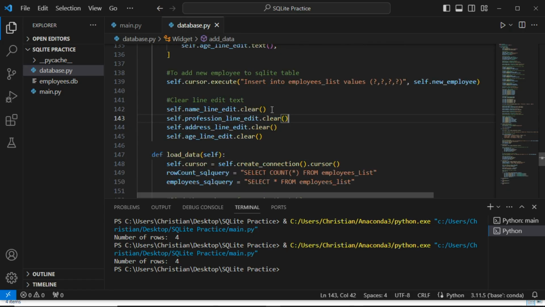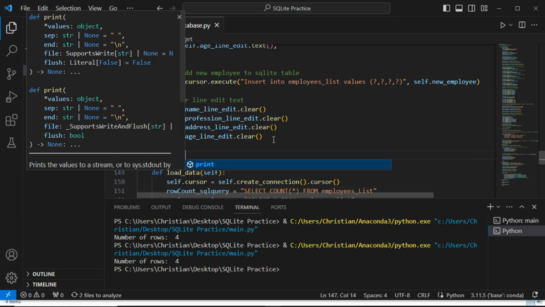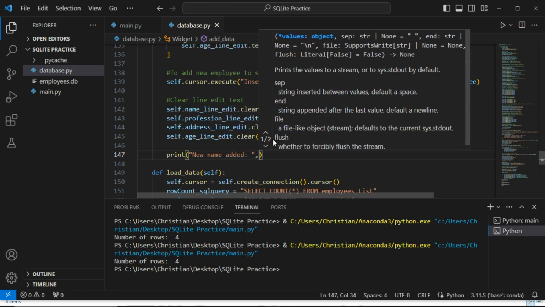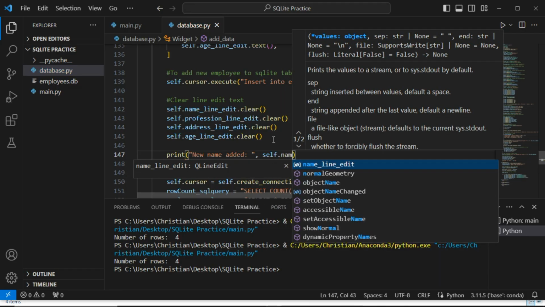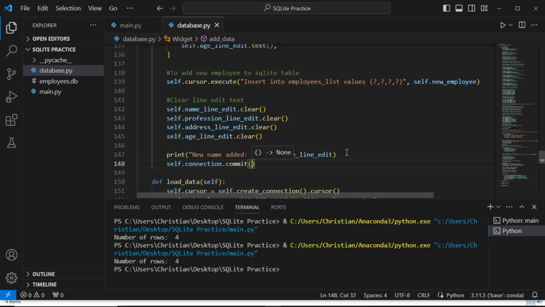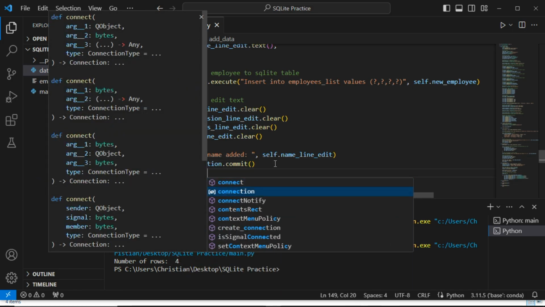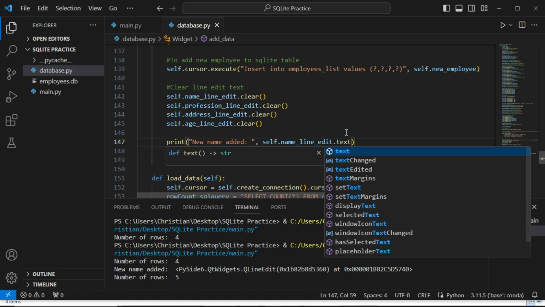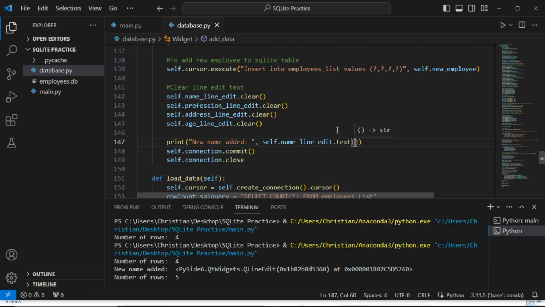Alright, so once we have that, we can now close this. So we're going to commit this. So we're going to first print new name. Actually, let's first print the new name added so as to see it in our terminal. So that's going to be it, and then we're going to create a connection. Then it's going to be self.connection. Alright, so I forgot to add the word text here, so that's going to be very, very important before printing.